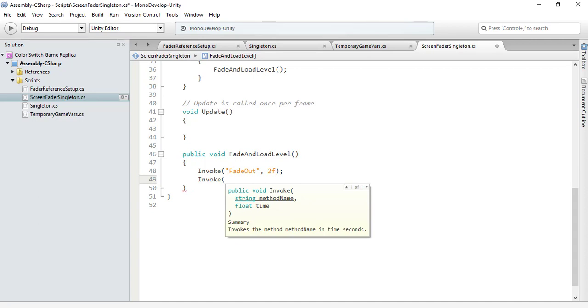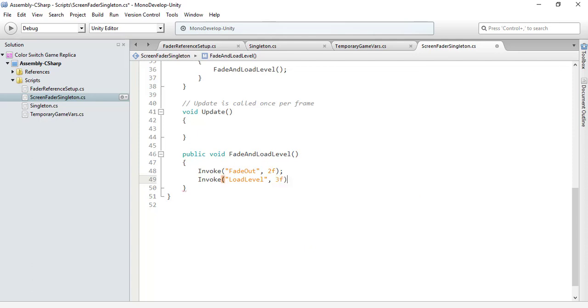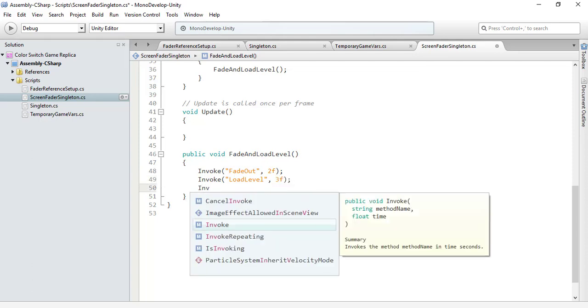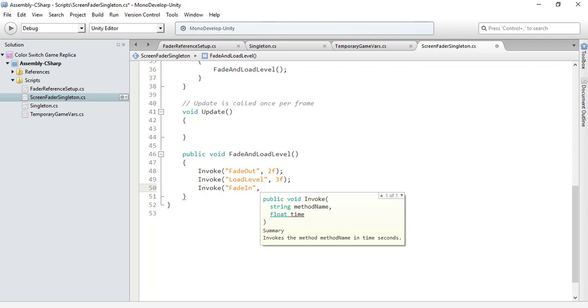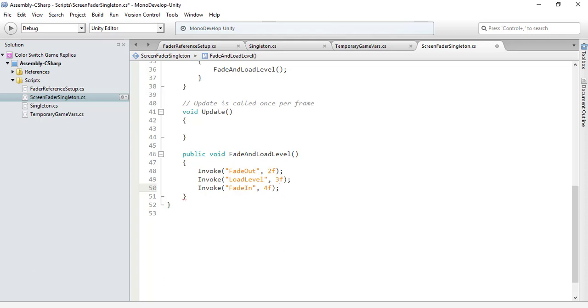And then first it will fade out our scene, and then it will load level. Okay, LoadLevel, and this is another method name. The time that it will take 3 seconds, and then third it will fade in, okay, another scene, and the time that it will take is going to be 4 seconds.